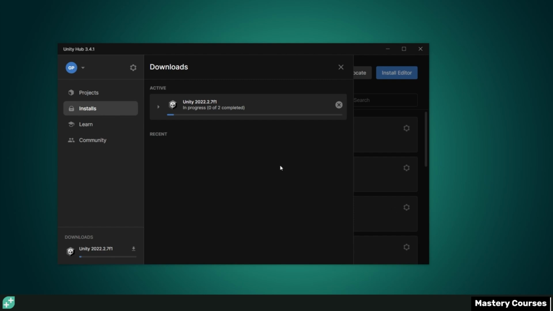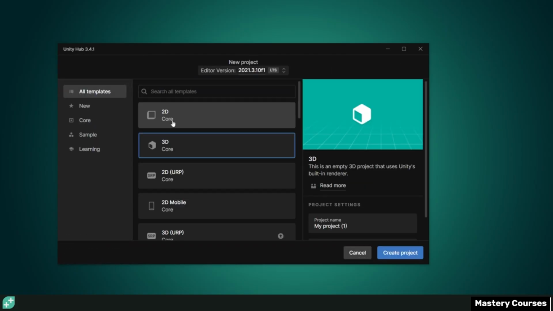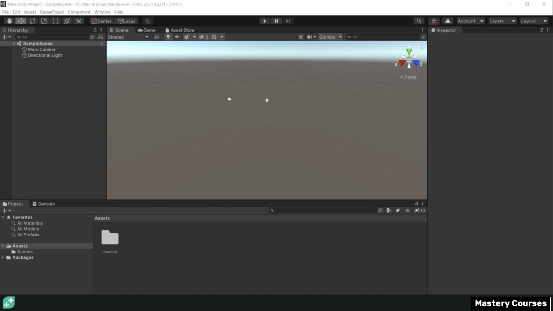But once that's done, what we can then do is head over to the Projects tab and set up a new project. This is as simple as clicking on this New Project button at the top. Here we'll find a bunch of different templates, and again, depending on the course that you're currently in, the instructor will tell you which templates to start off with. If we scroll down on the right, we have a place to add our project name and a save location, and then we just need to hit Create Project. This will then create our project and open it for us.